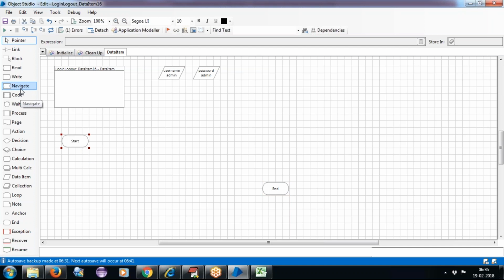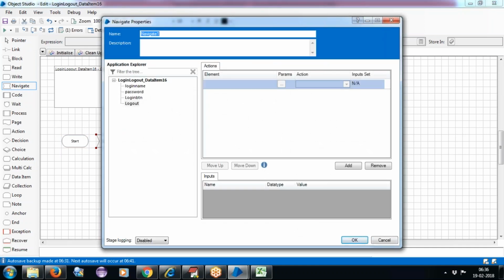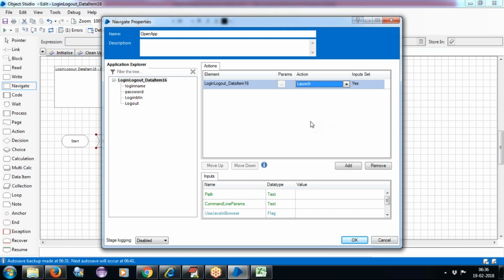To open the application, you use the navigate stage. Take the navigate stage and perform a double click on it, and mention that it is the open application. Then take the main root node, then use the option Launch. So whenever you want to open the application, you use the launch activity here. Right? Okay.